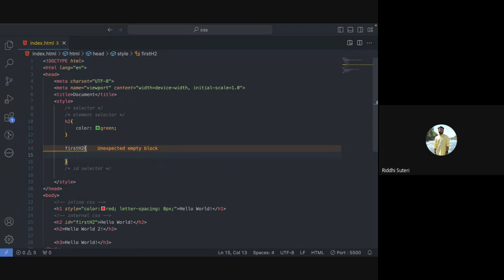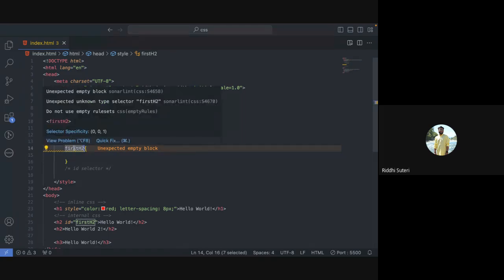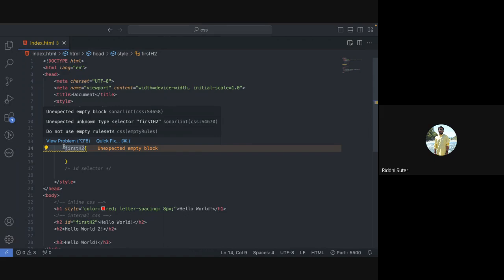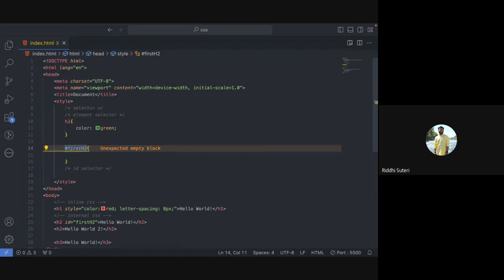No, it is not correct, because while you are using an ID selector, you cannot just write the name of the ID, because it might confuse it to something like an element. It might think that okay, this is an element that you're looking for, but this is exactly not an element that you're looking for. Instead, what you should do, you should write a hash here, and just by writing a hash, it will now understand that you have an element and the ID of that element is H2.